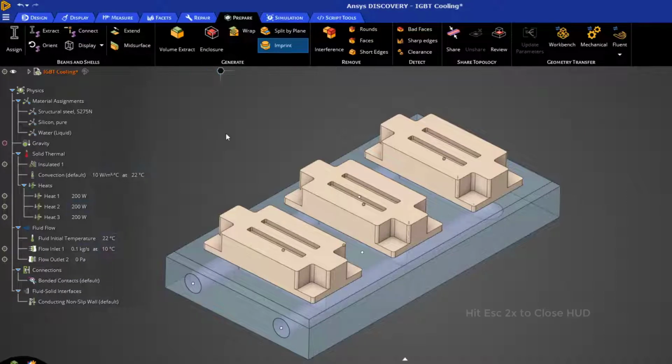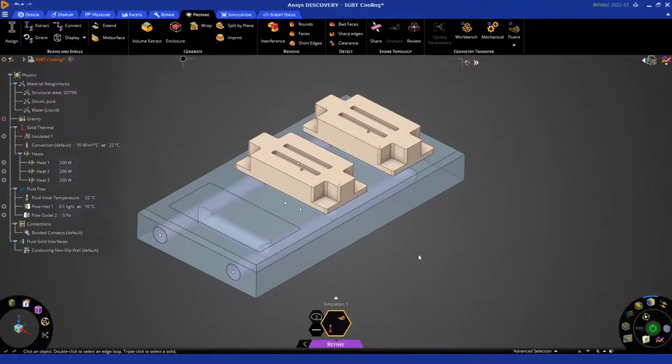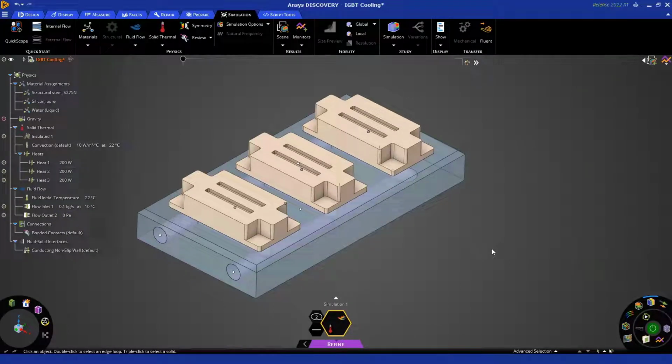If I hit escape 2 times to close our heads-up display, we can right-click on our geometry and choose Hide. As you can see, we now have an independent face directly underneath each of the IGBTs, and we have this remaining fourth face here. Let's go ahead and right-click and Show All. Let's go up here to the top again and navigate back to our Simulation tab.